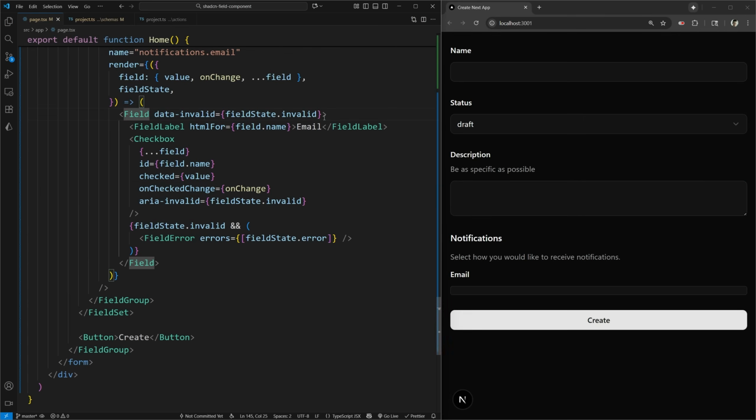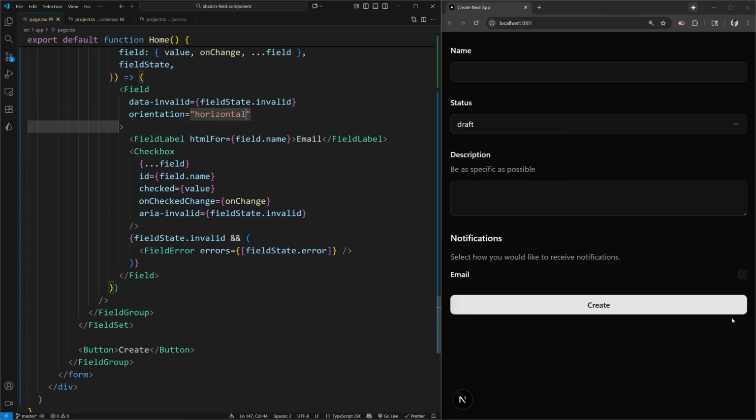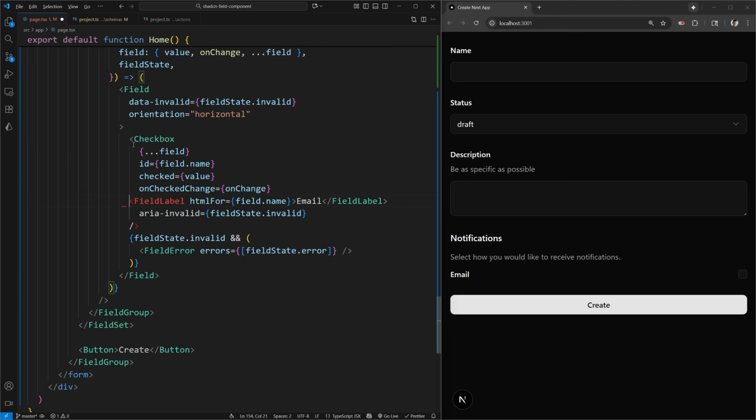First of all, on our field element here, we need to specify that we want the orientation to be horizontal. So we can come in here with an orientation of horizontal, make sure I get that in the correct location, and that's going to put these side by side. But now you can see our element for our text is on the left, checkbox is way on the right, usually not what you want. So we're just going to take our field label and move it below our checkbox just like that. And now you can see that they're side by side just like this.